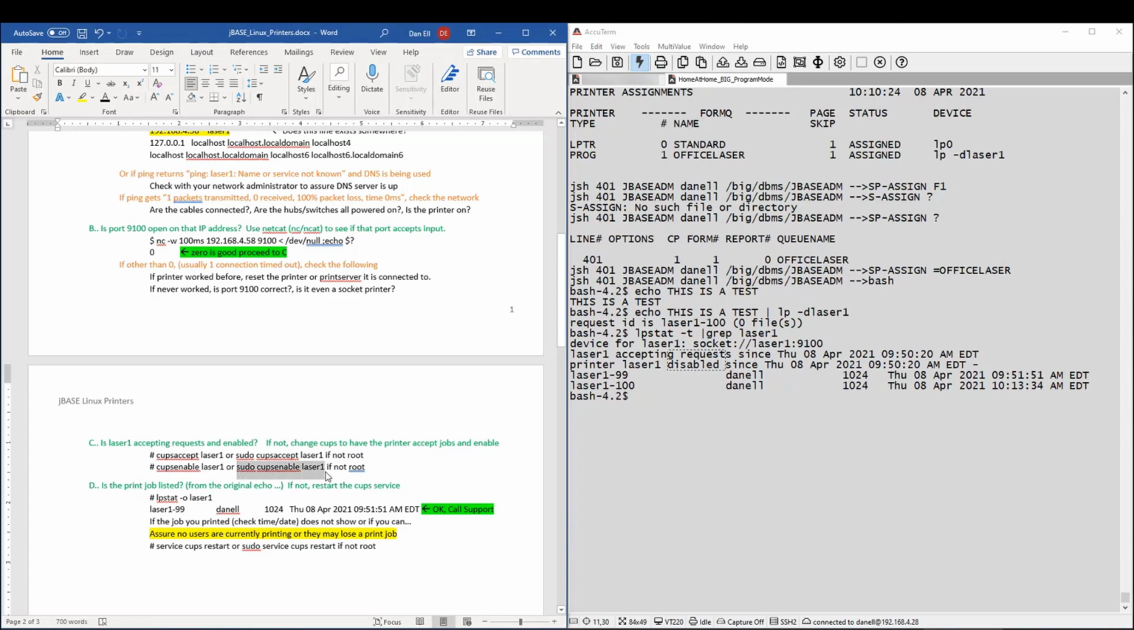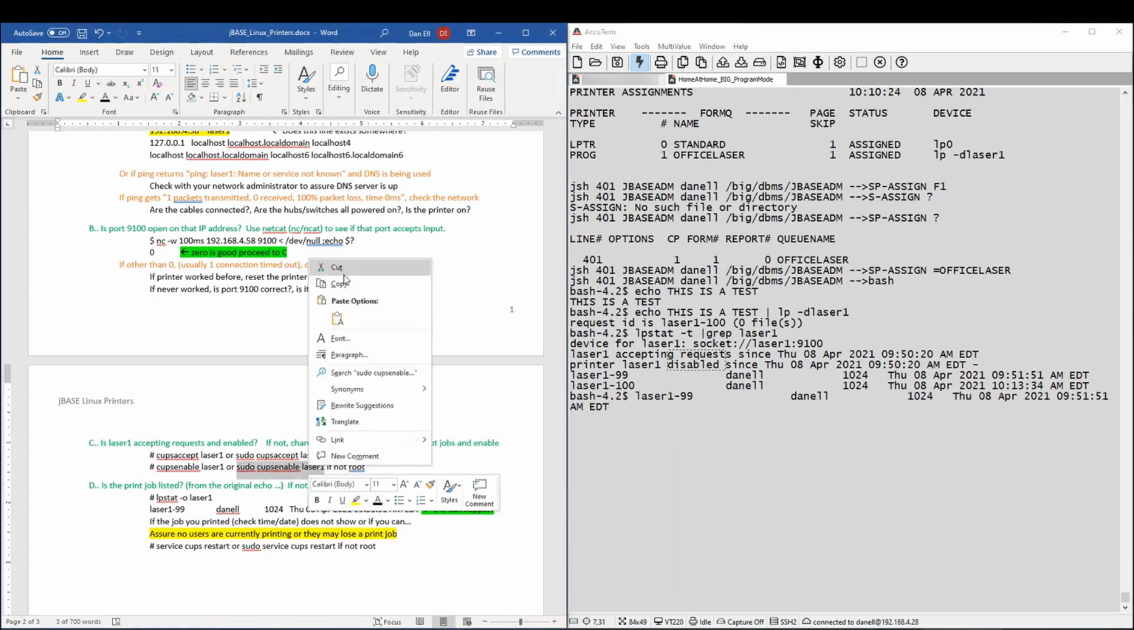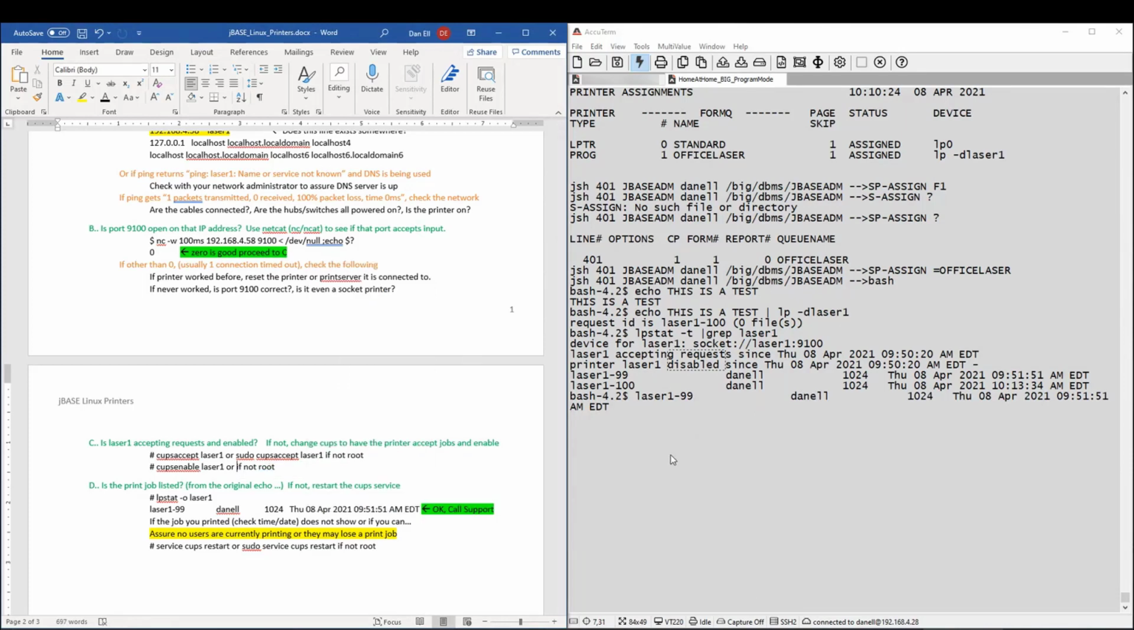So sudo cupsenable laser1. So I will do that. Paste. Oops. I've got to do a cut first, don't I? Cut. Come back over here. Let's get rid of all that garbage. And we'll paste. So I will sudo cupsenable laser1.